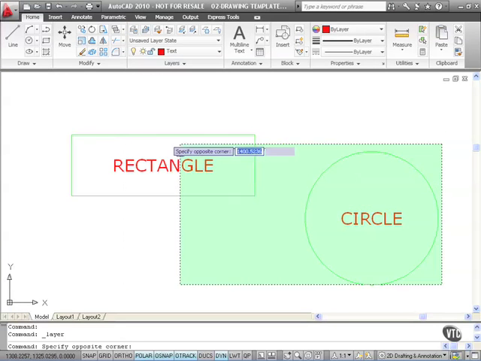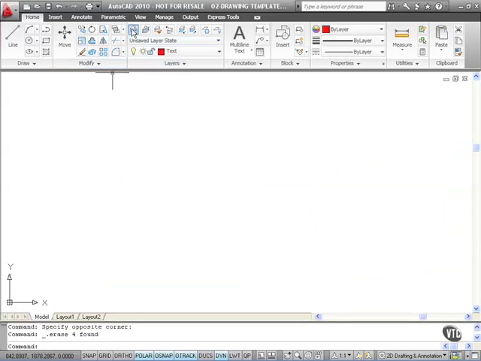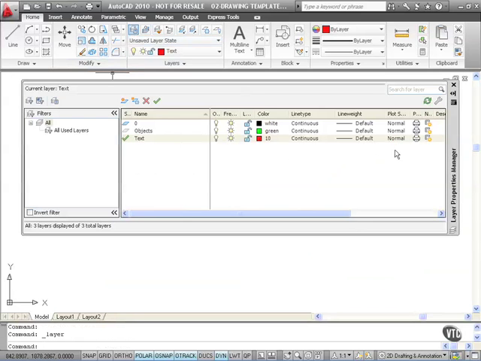Let's do a quick crossing selection and we'll delete those like so. But it's retained the layers. Obviously the layers won't disappear. We've just got rid of the objects on those layers.